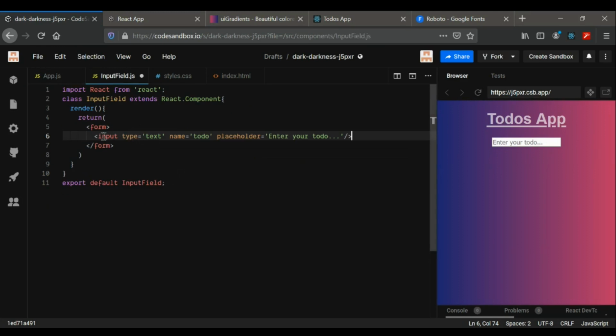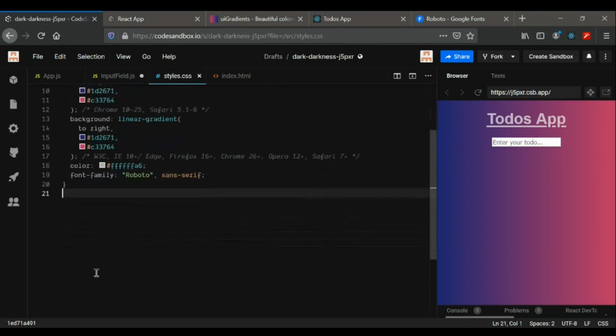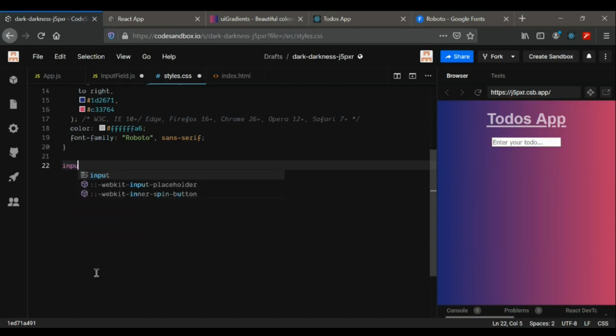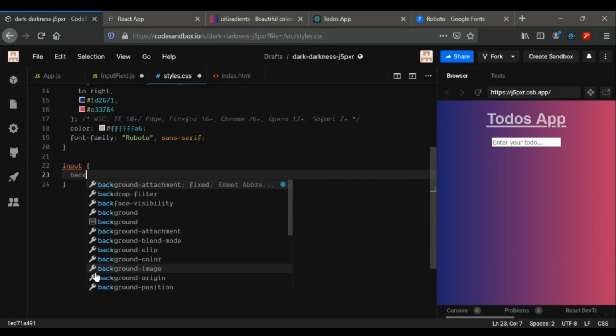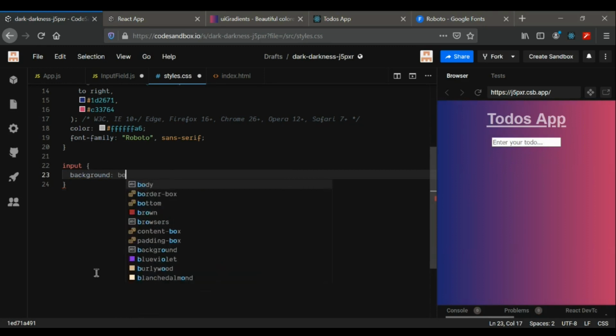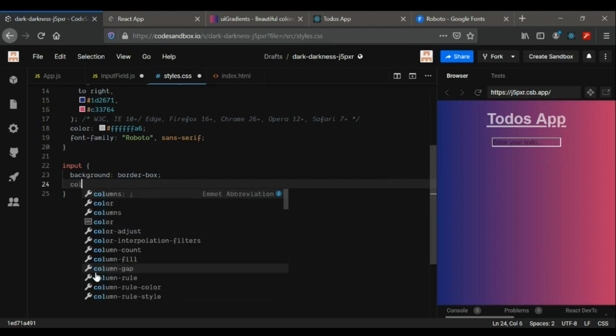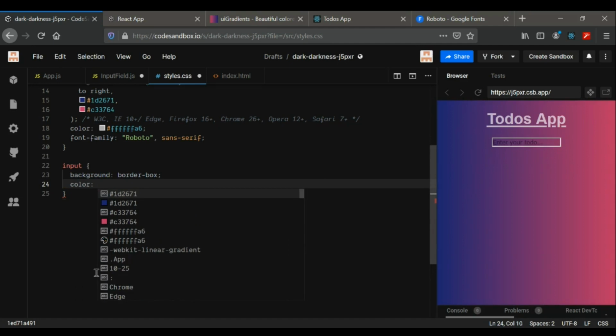In our input field we have to change the styling a bit. So in our style.css in here I'm going to give the styling. So basically the input tag will have the background the same as the outside background. So you can give this border box so that it will have the same background as the body tag. Now for font color, I'm going to give the font color same as that we have given.